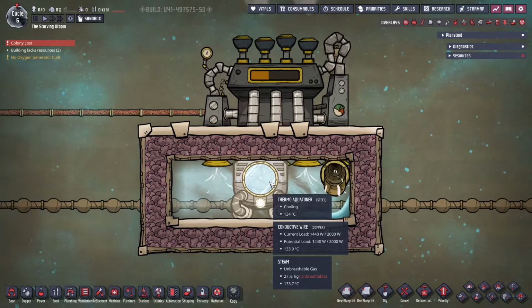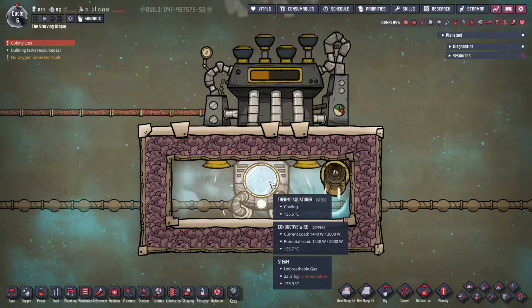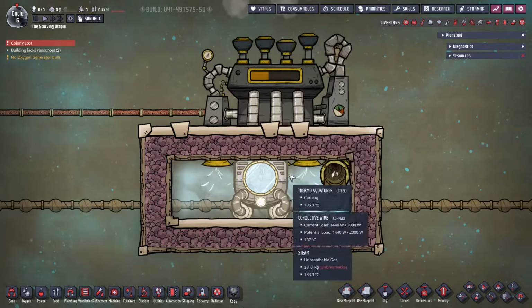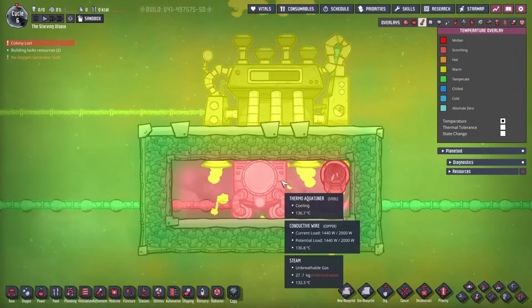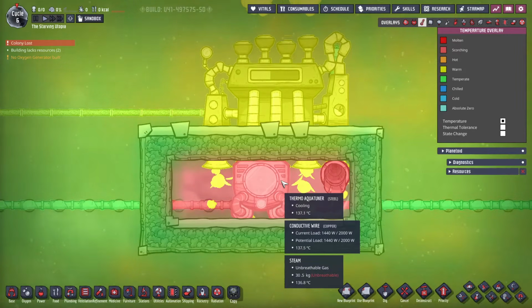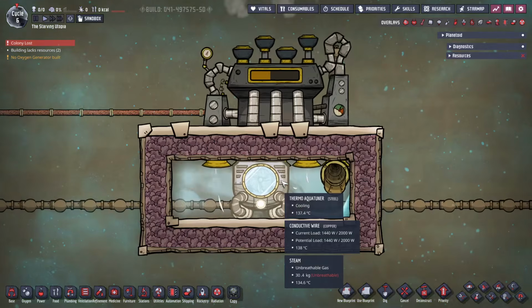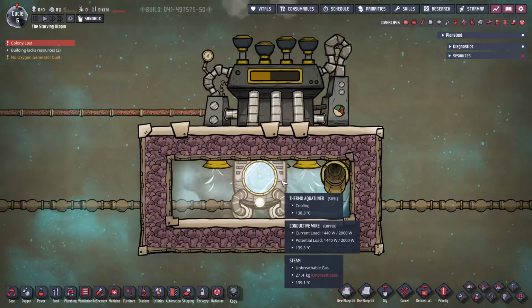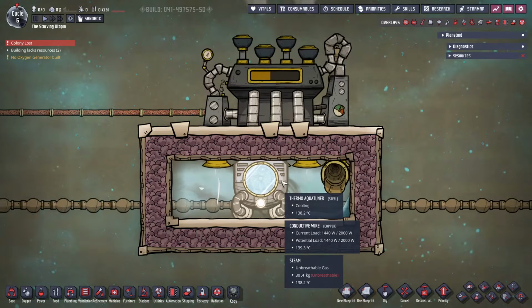So to start here with the basics, we have a thermo-aquatuner in a steam room with a steam turbine above. The aquatuner building simply moves heat out of the coolant and into its surroundings, and the material choice is important. Overheating is an issue, and although it is possible to use gold amalgam, which gives an overheat temperature of 175 degrees Celsius, steel is highly recommended as it's much more reliable.